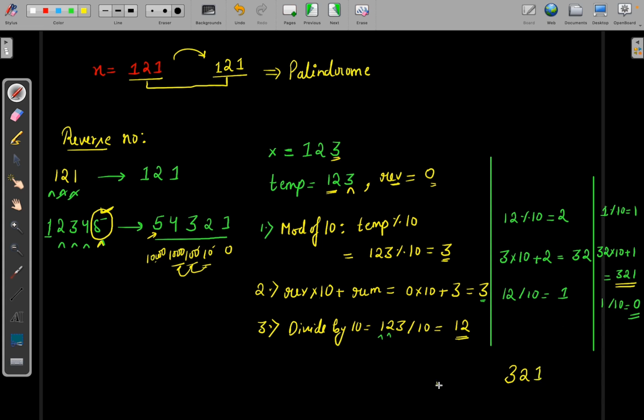Now you have the reverse number, and you have the complete original number, that is x equals 123. You can simply compare 123 and 321 to check whether it is a palindrome or not. So this is how you can find the palindrome, right?